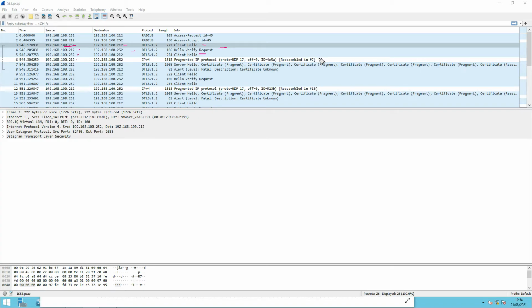212 is doing fragmentation, packet number 7. So that means ISE is sending a hello packet, server hello, to the switch, and because it's got a lot of fragmentation, it's quite a big packet, you can see that. And then the switch is saying alert fatal, description certificate unknown. That's interesting. I'm curious why it's doing that.